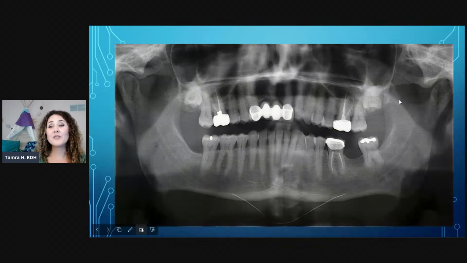So one of the students brought this pano to me the other day. Patient positioning is not too bad. We've got a little bit of a reverse smile. Could have had that patient bring their chin down just a tiny bit. That would have brought this mandibular condyle more into view. But what do we notice about this right here?